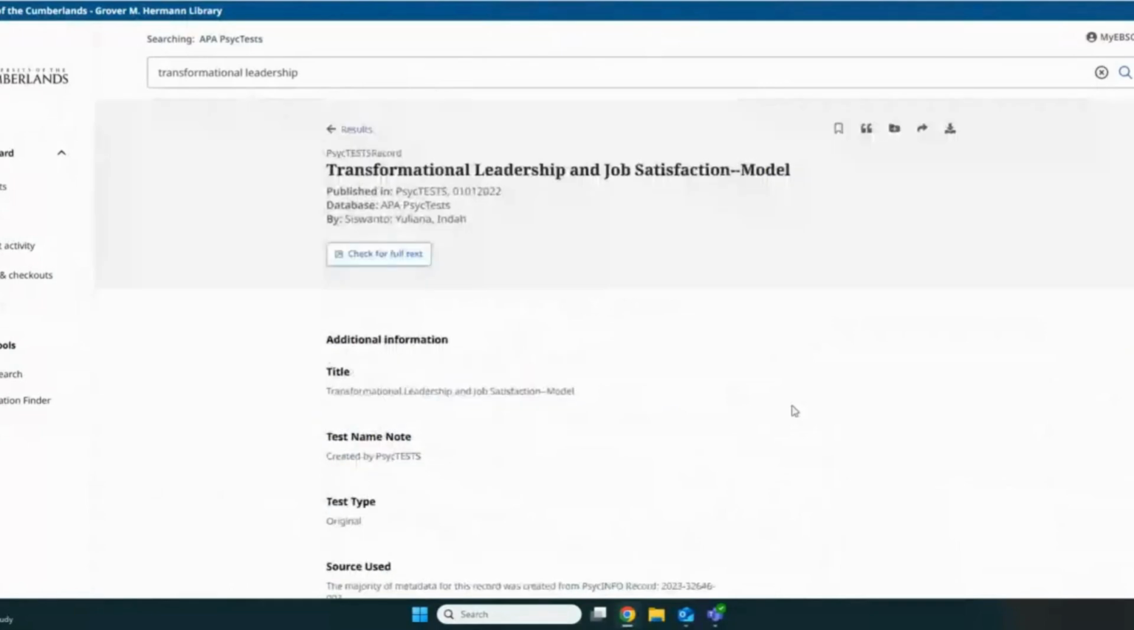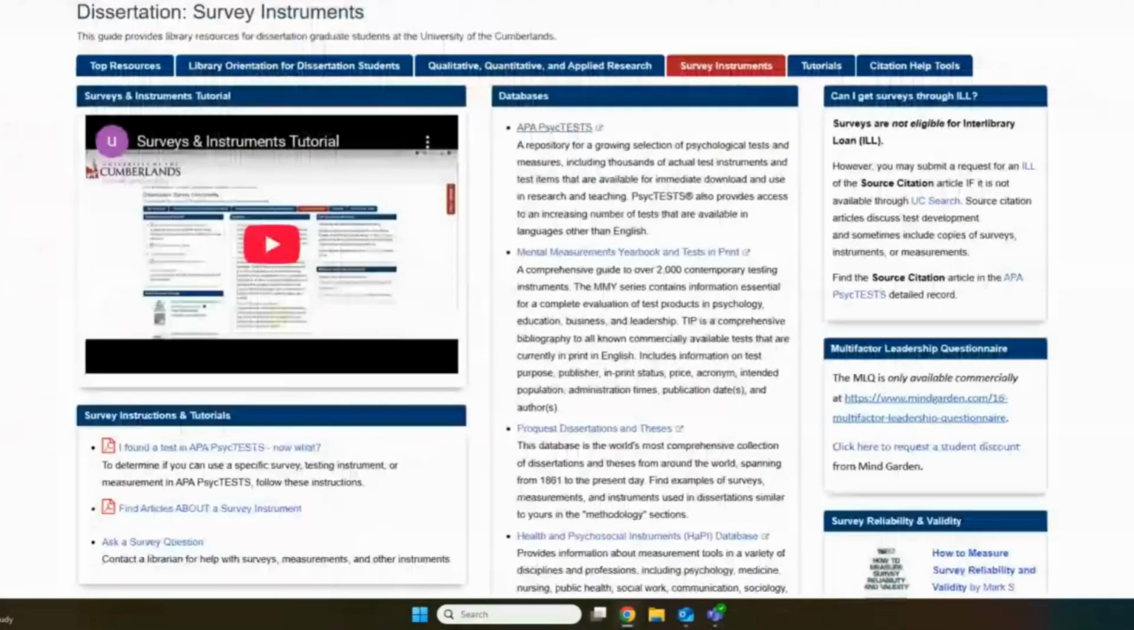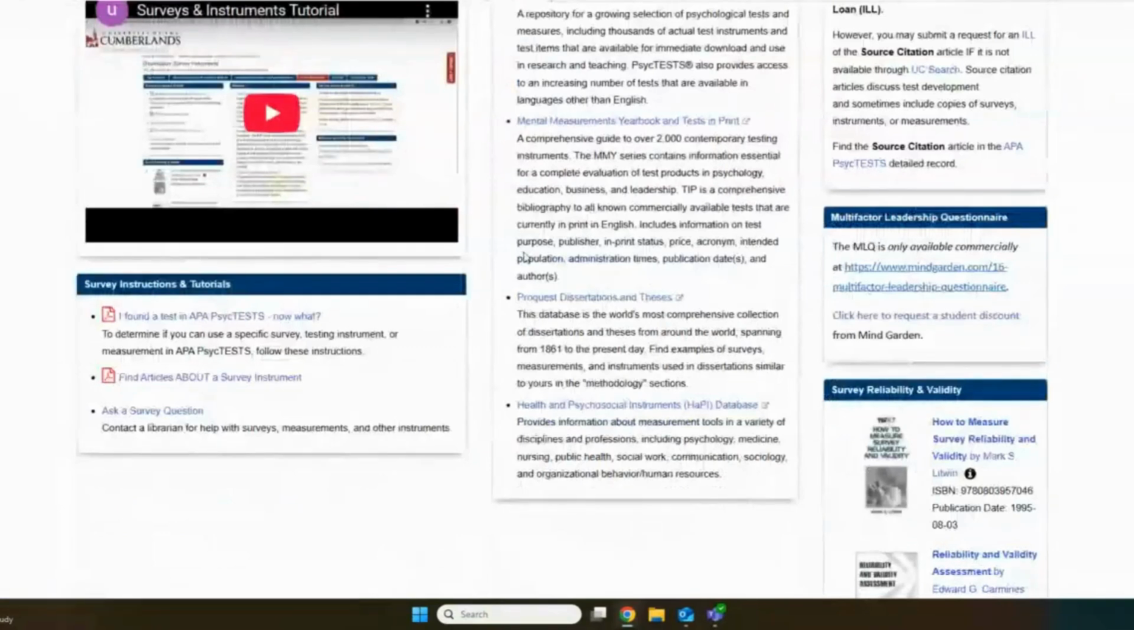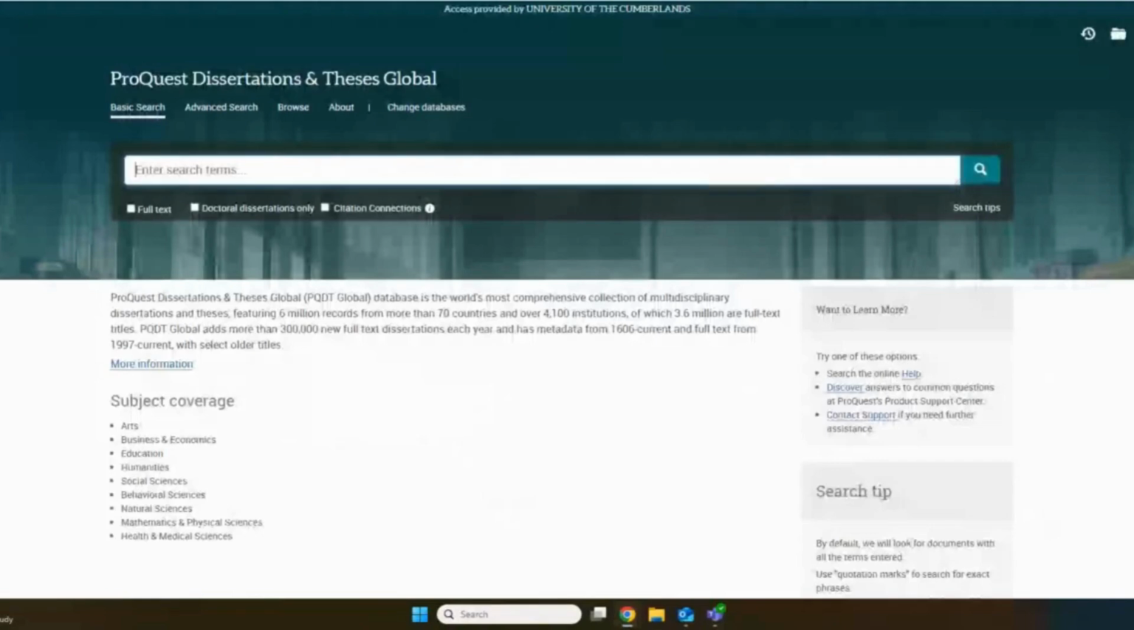So these searches aren't always fun, but if you're not having any luck, remember you can always go back and search in our ProQuest dissertations and theses database and see what others might have been using. I think this is a good time to hop into that database. So I'm going to go ahead and click into here. As you can see, it looks a little bit different than the other one.